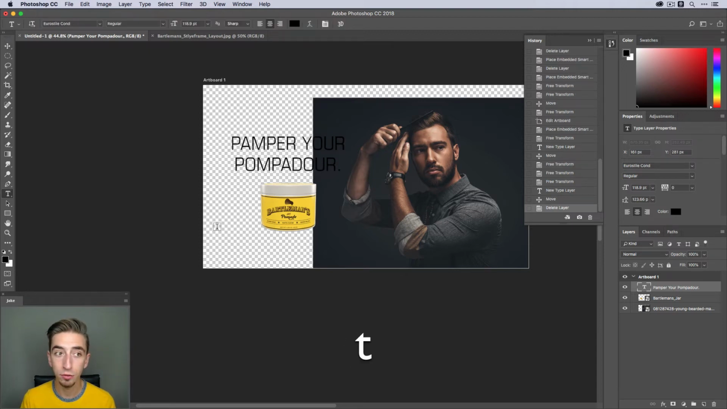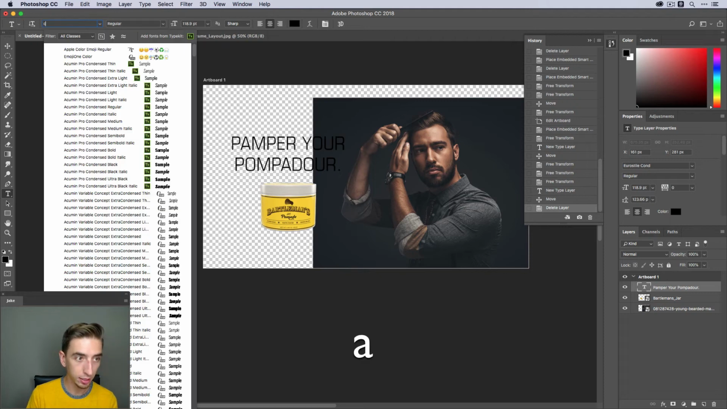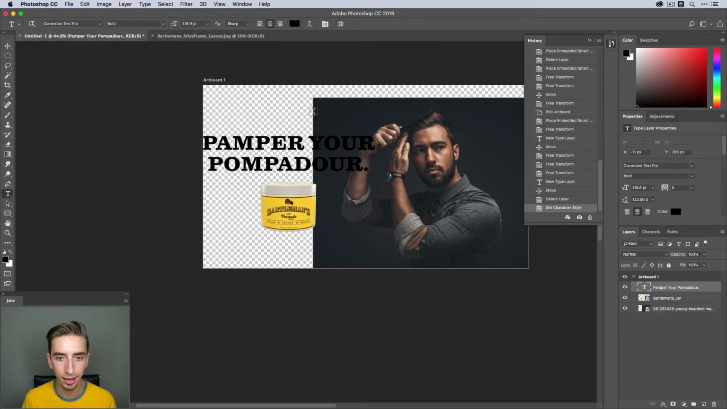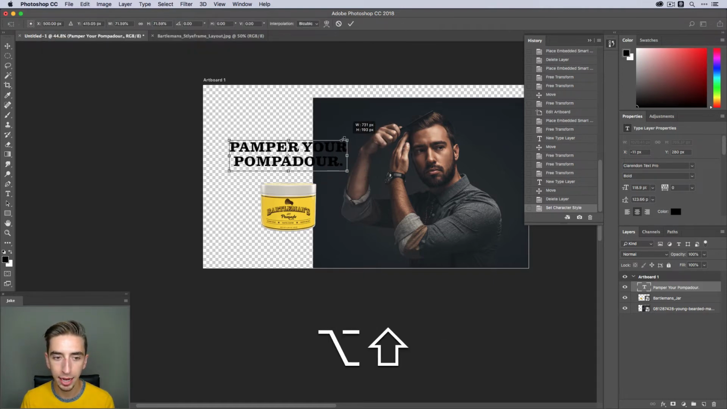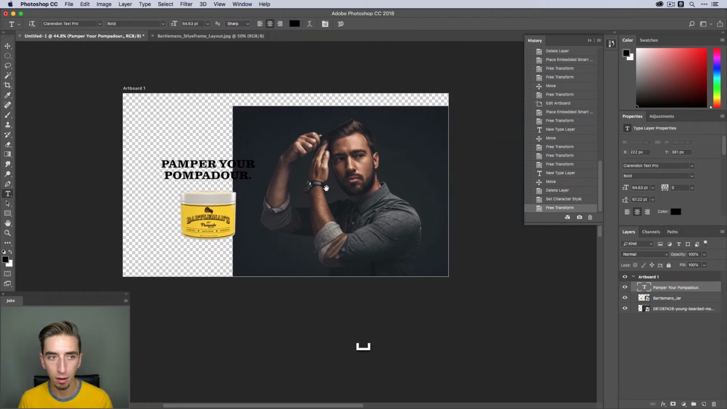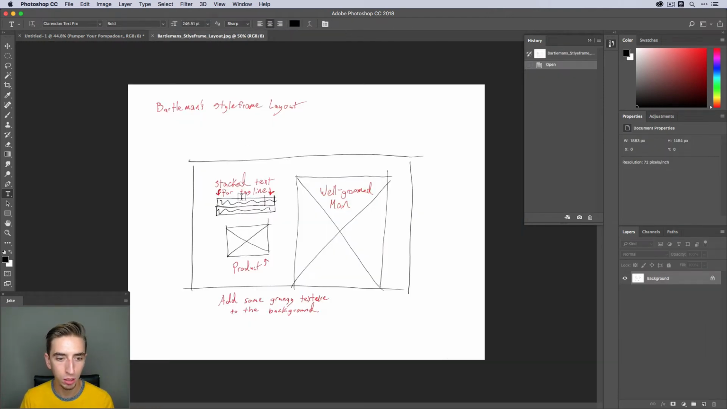And then I need to change the font. Now the font that they want me to use is called Clarendon Text Pro and the bold version. So that's this one right here. I'll click on it and then scale that down so it's about that size right above the jar. I think that's how the style frame was laid out.